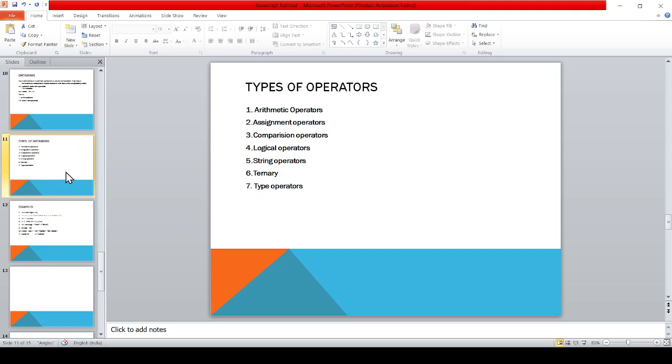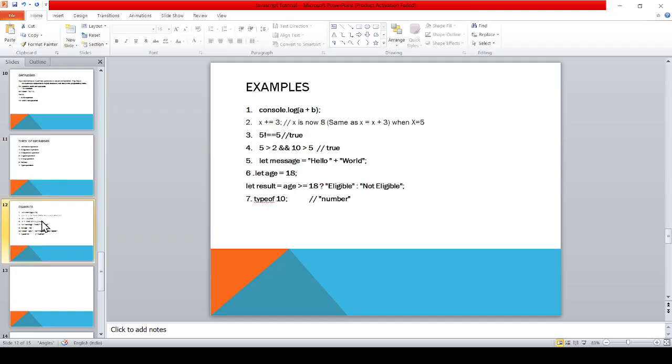Then we have the ternary operator. It's just a shorthand of the if-else statement. We'll see this in an example. Then we have the type operator. This just checks the data type of the values. It checks the data type for functions or primitive data types. In the next slide, we'll see examples of each of them.